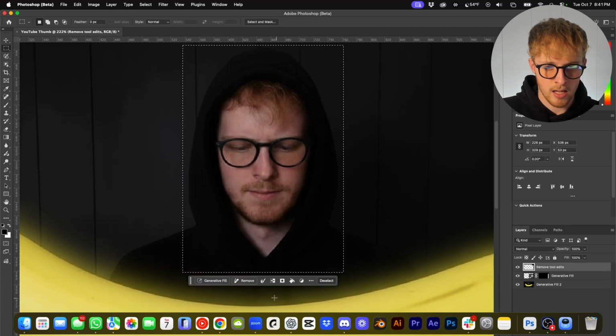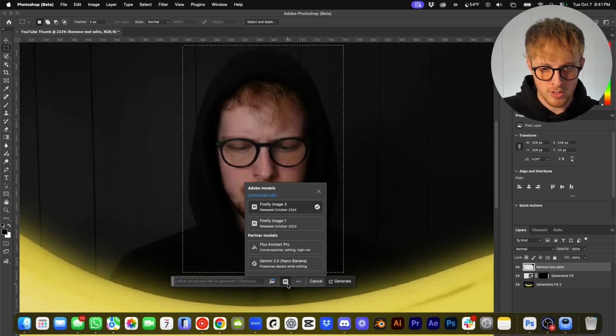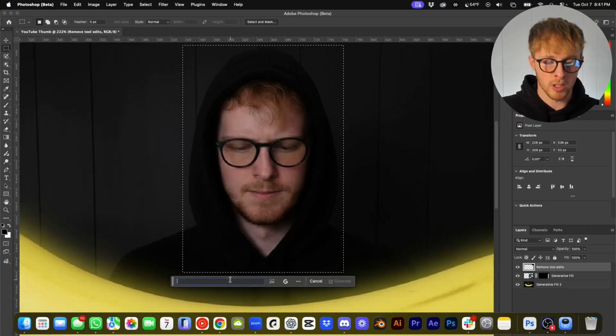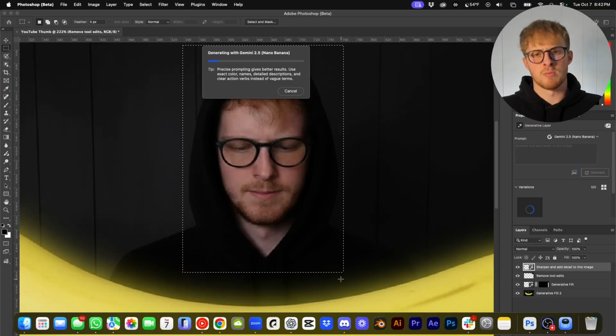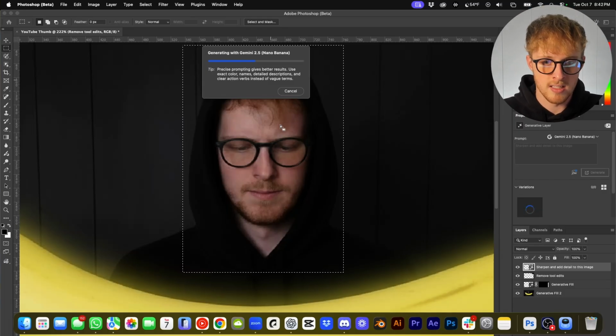That's pretty solid. So now what we're gonna do is generative fill, but right here we are not using Firefly. We are going to be using Gemini 2.5 Nano Banana, and what we're gonna say is sharpen and add detail to this image. And now let's hit generate. This is probably going to take a little bit more time. Actually, it's flying by pretty quick, which is great to see, but you're going to see how much detail it's going to add.